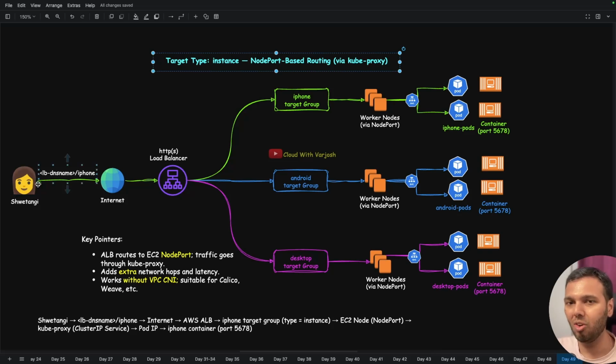First, the request will come to the load balancer. The load balancer will say, okay, this is for iPhone. It will send it to the iPhone target group. Right now, the targets in the target groups are the pod IPs for those respective deployments. But with this scenario, the target IPs would be of all the worker nodes, and there will be a port exposed that is in the range of node port. Let's say it is 31,000.